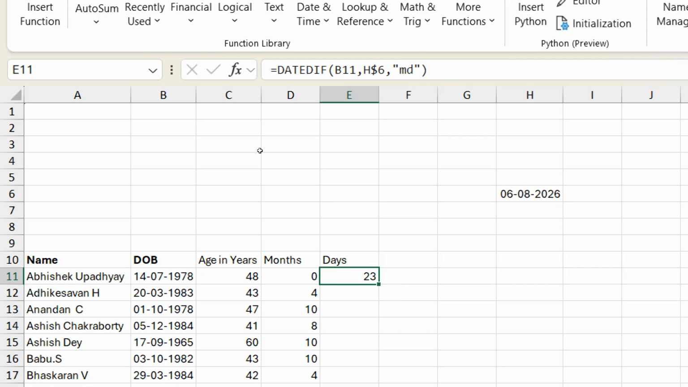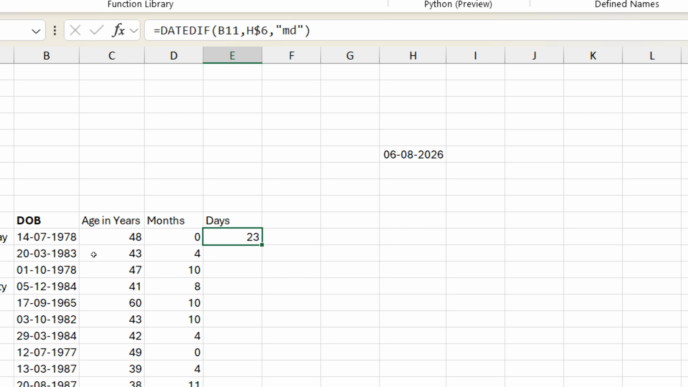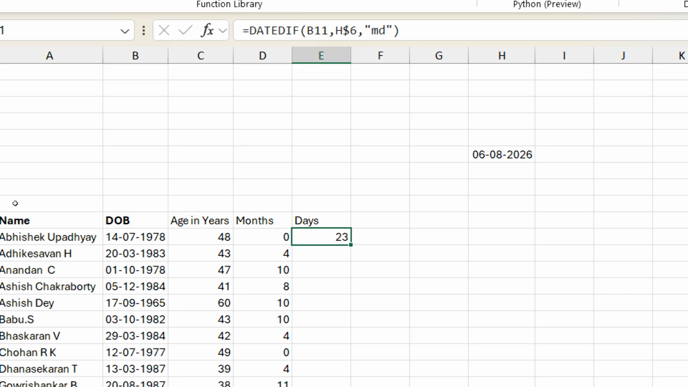23 days. He is born on 14th. Last month, how many days? 31 or 30? 31. 17 plus 6, 23 days. So it says 23 days here. Last month has 31 days, 31 minus 14 is 17, and 6 plus 17 is 23 days. Double click to copy this. Yes. The first person's exact age is 48 years, 0 months and 23 days. The second person is 47 years, 4 months and 17 days.